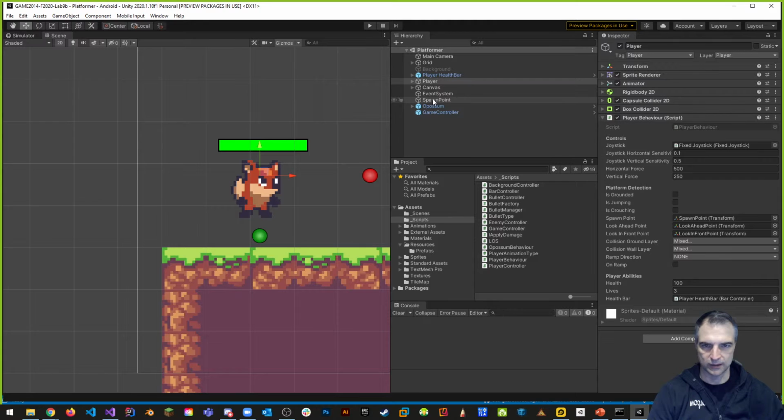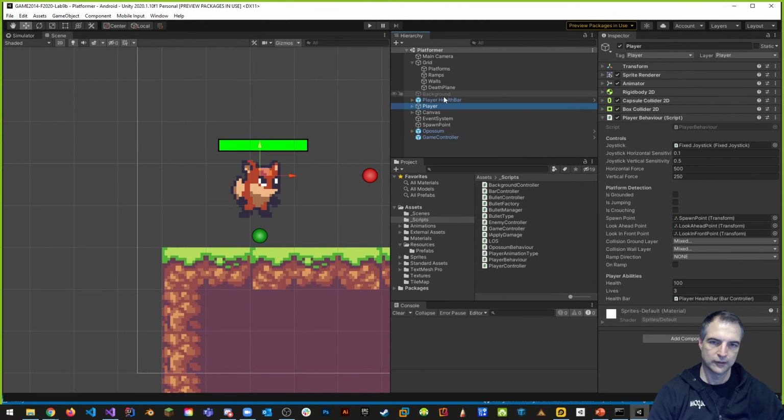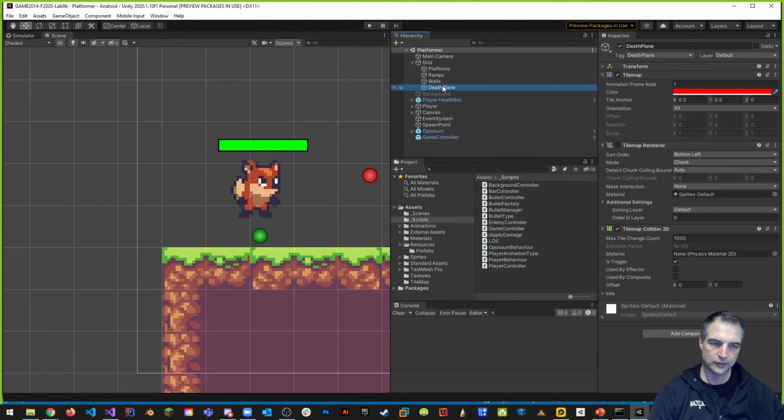if you look at the death plane, so that should be on the grid. So here's the death plane, right? There's only a tile map collider 2D on the death plane. And so where is the trigger collider? Well, the trigger collider is on the player, not on the death plane. The death plane only has a tile map collider 2D, which it has to have.